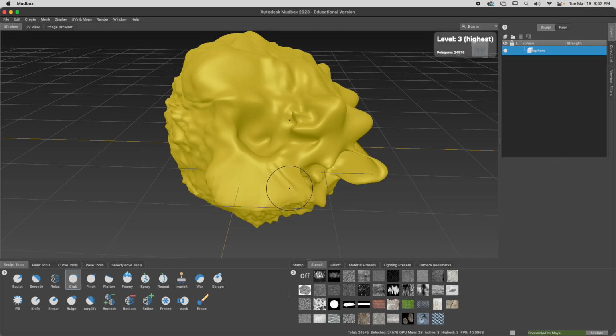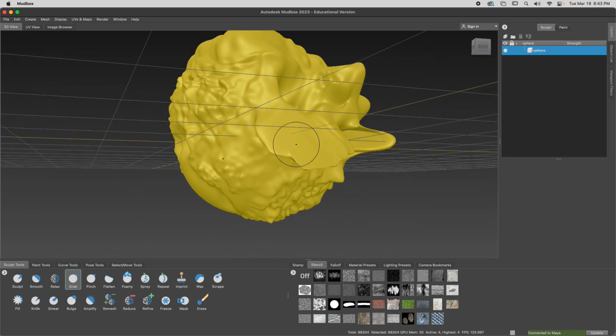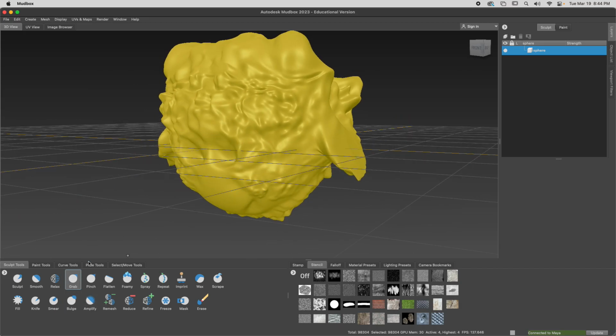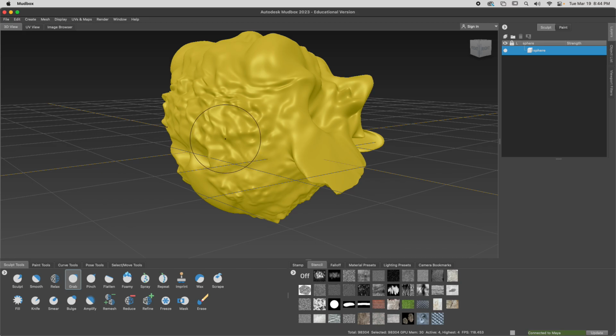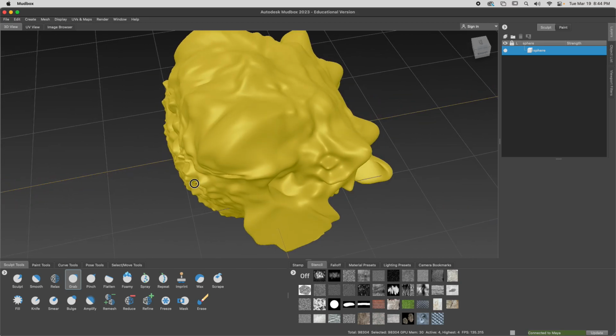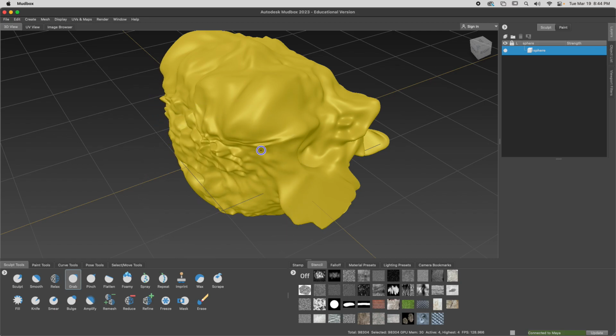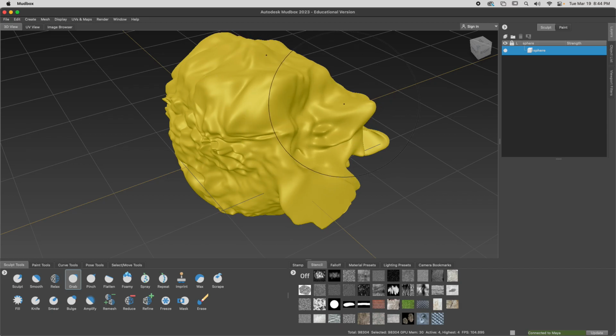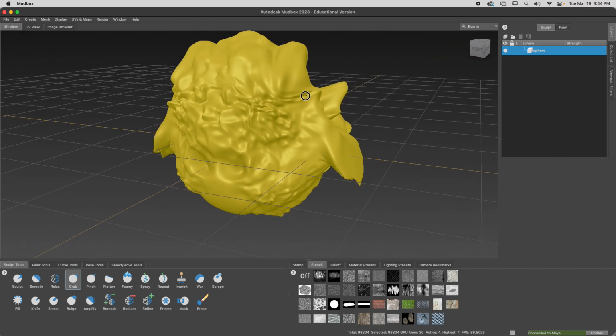Do I need to go up? There we go. Do I need to add one more? Holding shift to smooth. So the habit you want to get into is constantly changing your strength, constantly changing your brush size, constantly hitting shift to smooth out stuff. Constantly changing your direction.